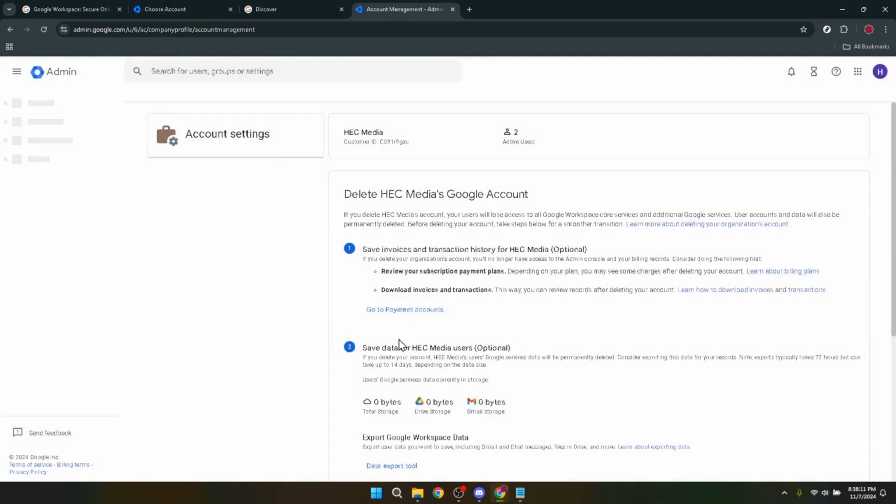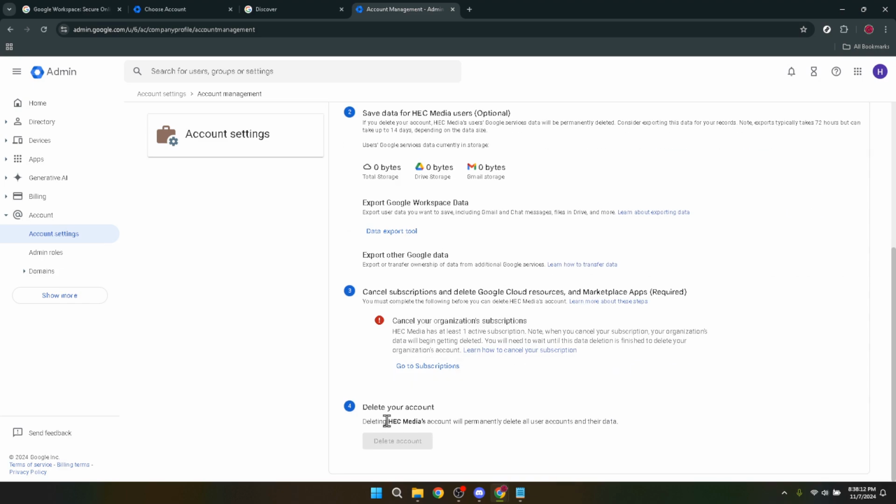Finally, you'll arrive at the moment where you can click on Delete Account. It's a big step, and I encourage you to ensure you've backed up or migrated any vital information from your Google Workspace account before proceeding. Google usually offers a grace period for recovery, but it's better to be safe than sorry.